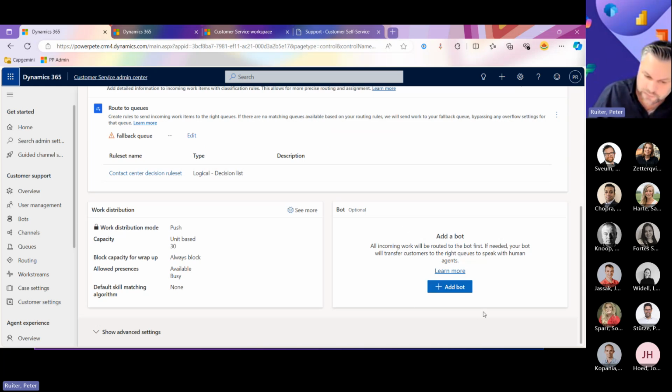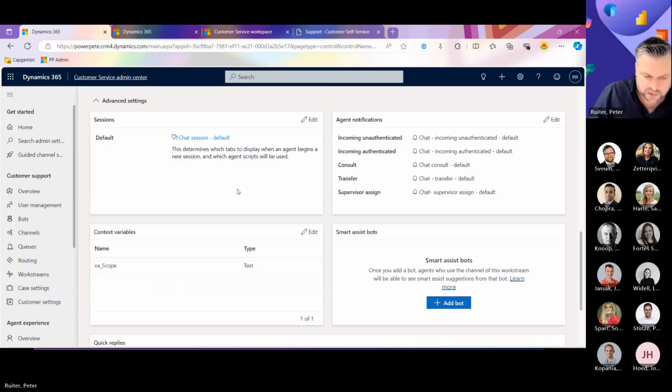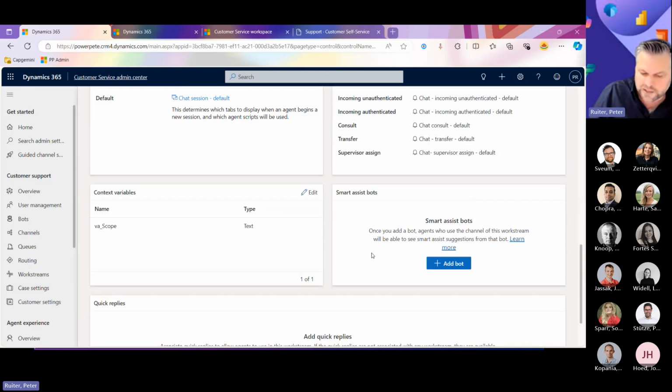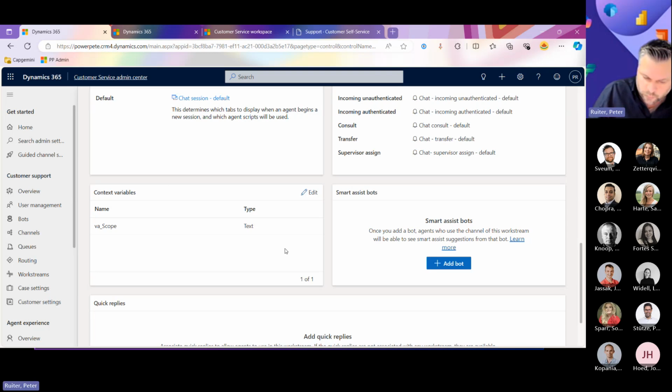If you want to add a bot before it gets to an actual agent, this is the place to add it. There's also something in advanced settings where you can add a smart assist bot. In practice, this really doesn't work well. So if you want to try this, there are better ways to do it. Don't put that in your projects right now like this. This is a very important one.